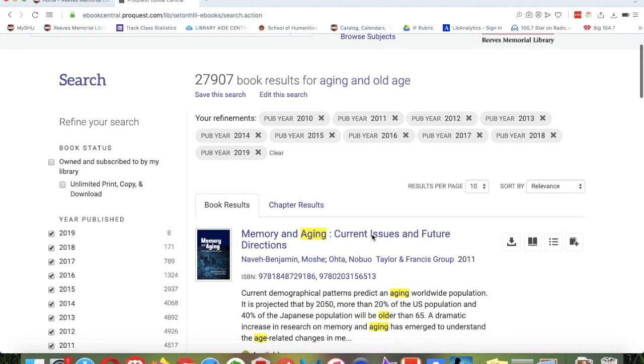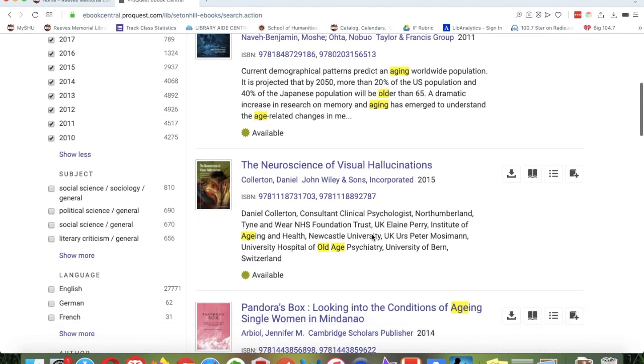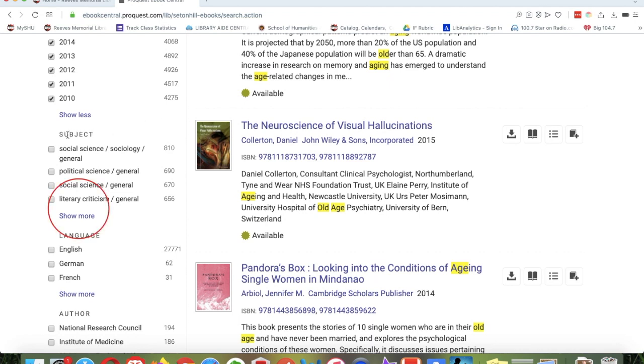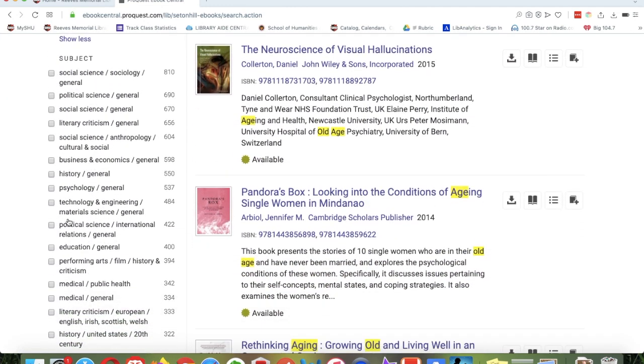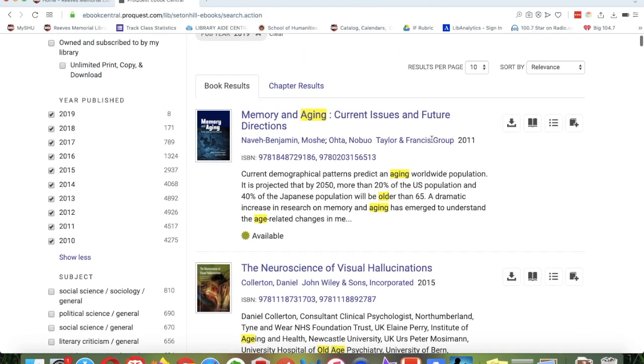So I got nearly 28,000 results with that search. We could narrow it down a little bit if we wanted to by using the subject links over here on the left. If I expand that section, we can see that these books fall into a lot of different subject categories. Some of them look at aging from a sociology perspective. Some of them have to do with literary criticism or business and economics. And so you can take a look at these and see if one of the subject sections relates well to the topic that you are interested in. If you click on one of those, it will just show you the books that match that subject area. For right now, though, I'm going to click on the top book, Memory and Aging.